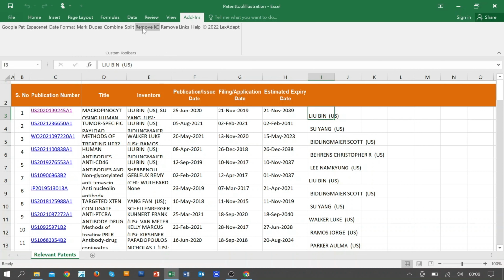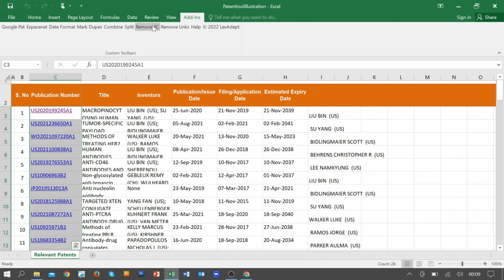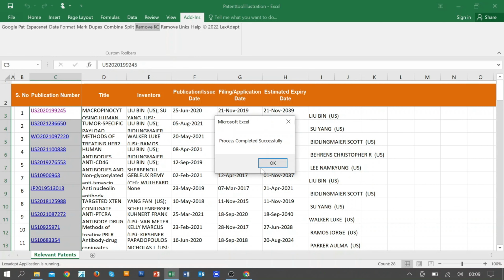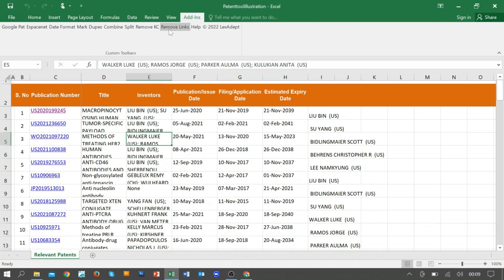And the next menu is Remove Kind Codes. If you want to remove the kind codes from the publication numbers, you can use this menu, and if you click on Remove Kind Codes, all the kind codes will be removed. We have seen Remove Links earlier. It can remove any hyperlink, not only hyperlinks of publication numbers. Even if you have any other hyperlinks attached to the Excel file, you can use this handy tool and it will automatically remove the hyperlinks.